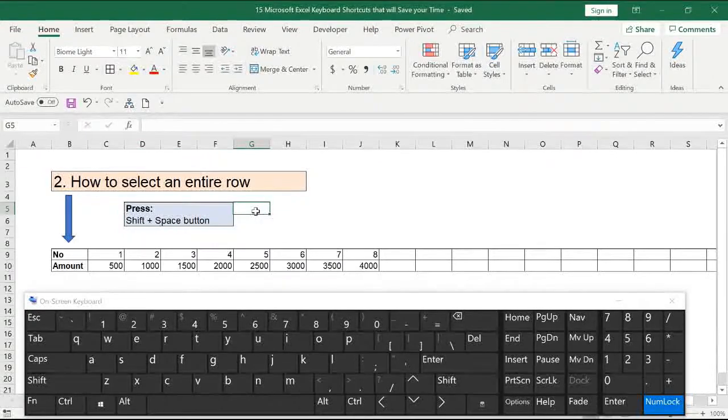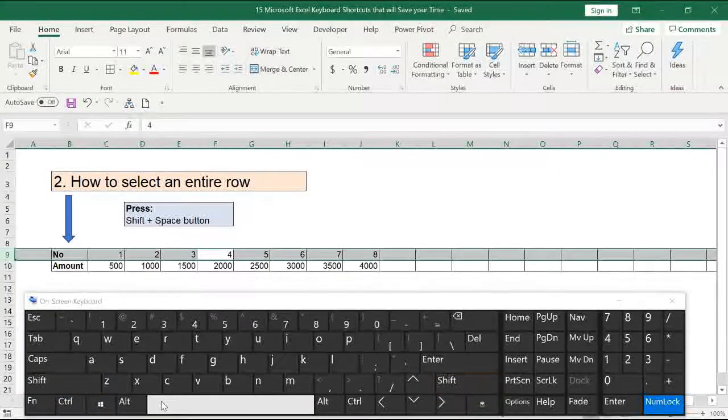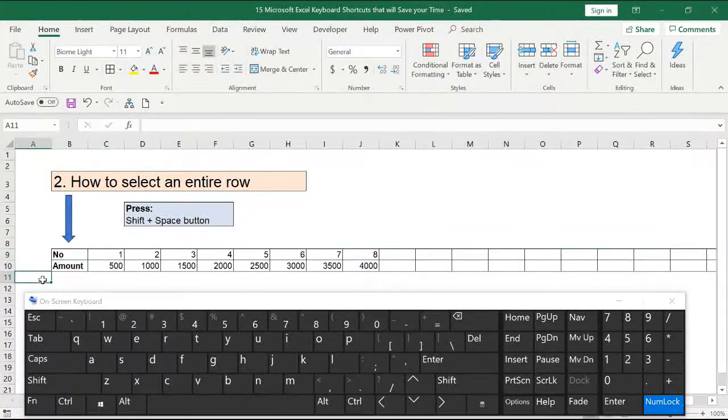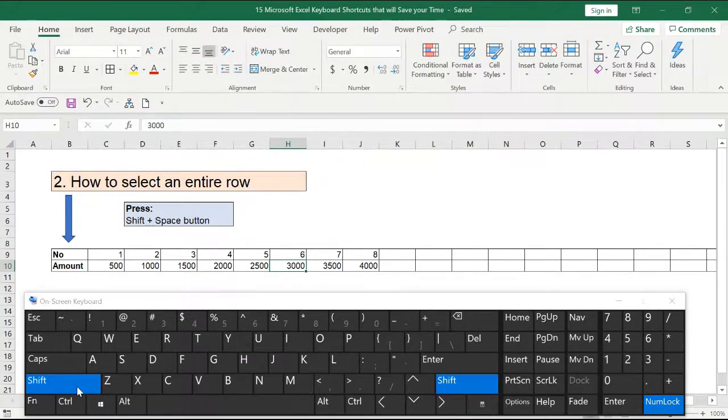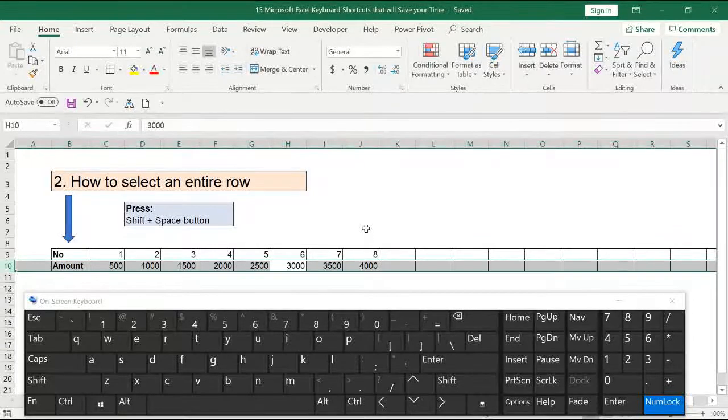Okay, so let's try this. I select a cell and then press Shift and spacebar to select an entire row. Then we can try again. So I've selected a cell. Now I'll press Shift and spacebar, and yeah, I can select the entire row using this shortcut.